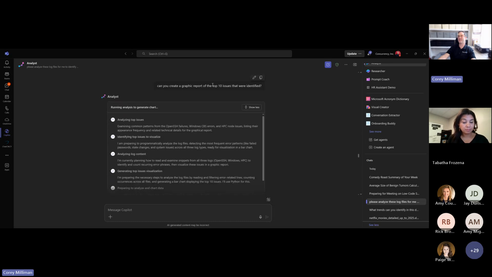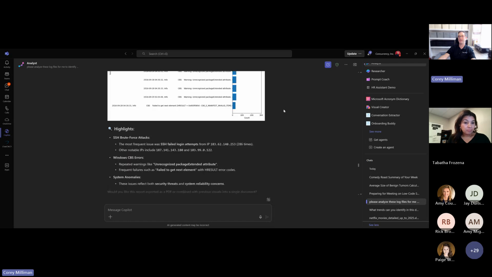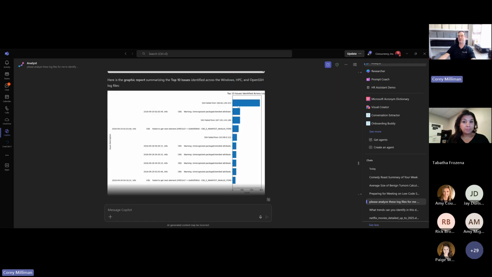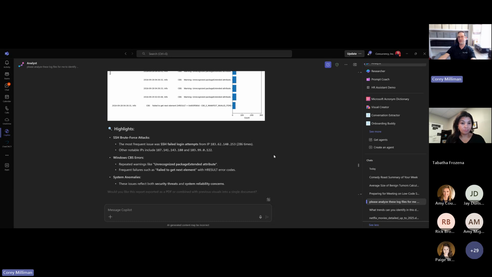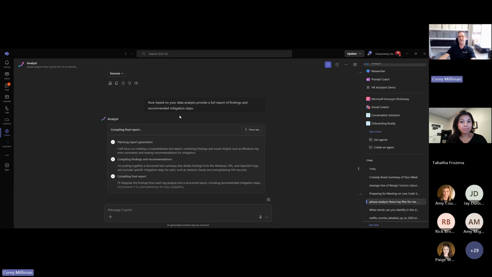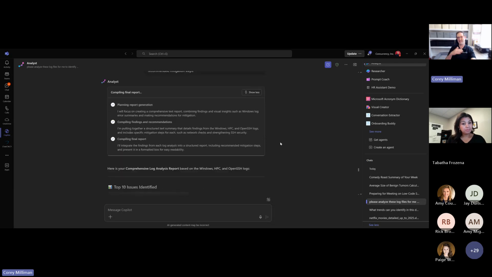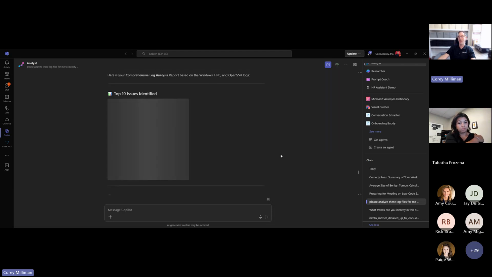Then I asked it for a graphic report of the top 10 issues that were identified. Here are the top 10 issues. SSH failed gives me a kind of picture of what that looks like. I asked it to provide an analysis based on geographical data, and it was unable to do that because it doesn't have an ability to tie into an API for that. So that is something we can do with, say, Copilot Studio.